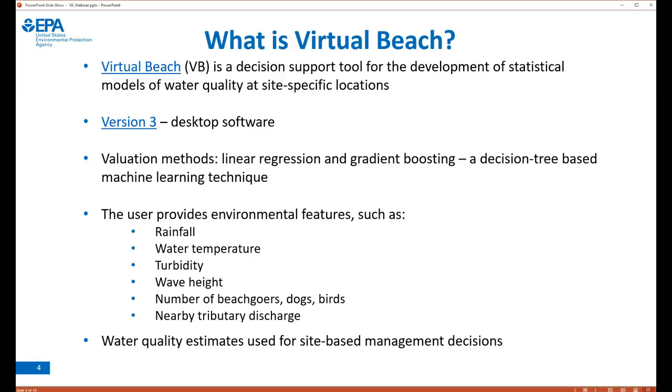The second evaluation method available in version 3 is a decision tree technique. And again, if you're not familiar with decision trees, I'm not going to spend too much time discussing what those are, but it's a machine learning technique called gradient boosting machines, and they build a hierarchical decision tree. There's a third called partial least squares regression, but I'm not going to be talking about that one today.